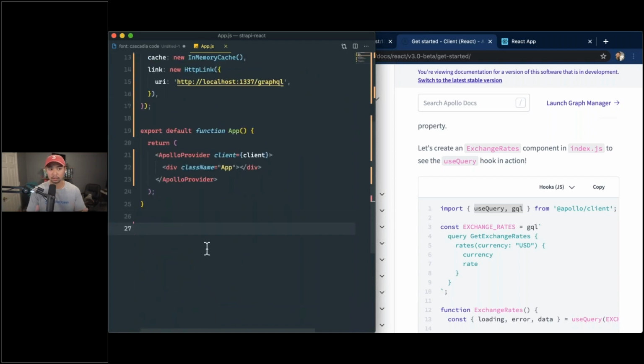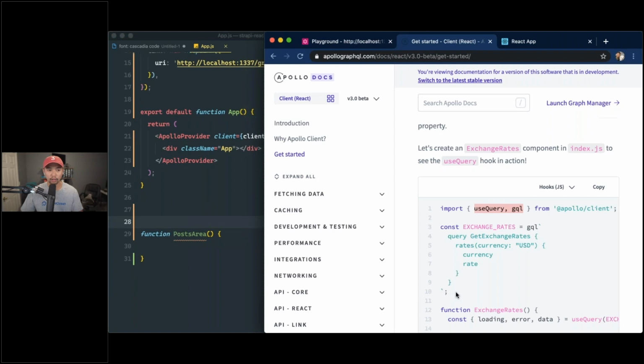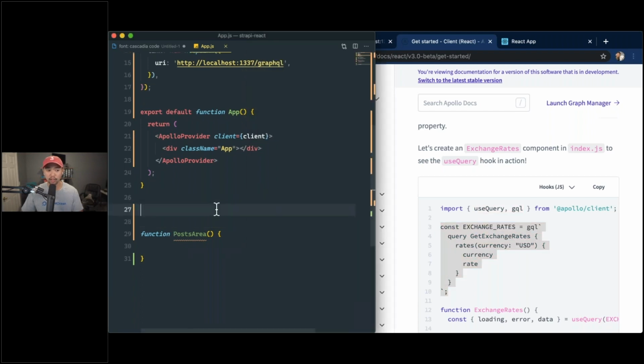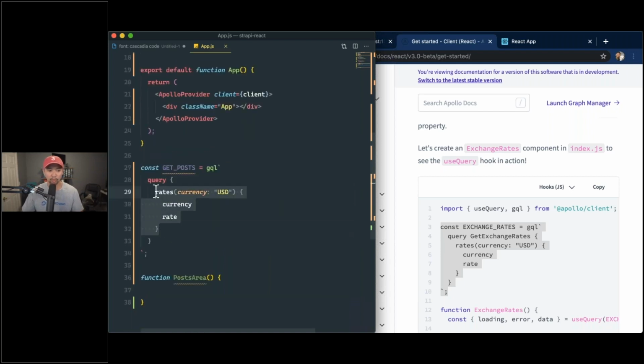If we're trying to be a little bit smarter about how we maneuver around our components, let's create a brand new one called PostsArea, I guess. Now here, we're going to create a query, which is going to be similar to the one we just did. We're going to call this getPosts. And we don't even need to name it. But here we're going to say posts. I want the title and I want the content. So we're writing out our GraphQL query exactly how we did inside of the GraphQL playground that we had earlier.